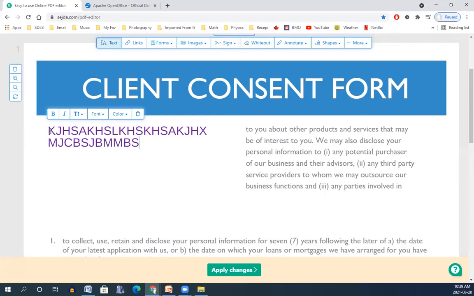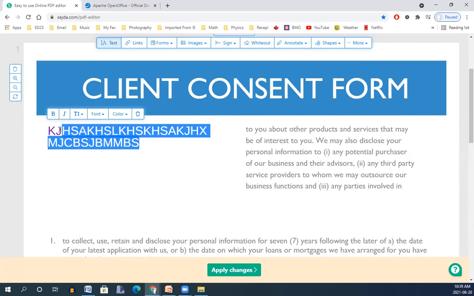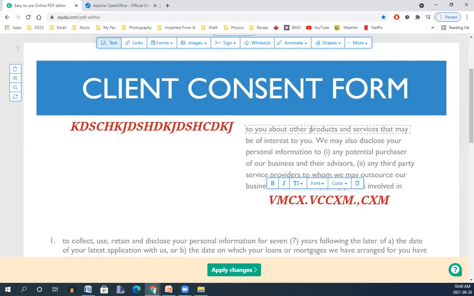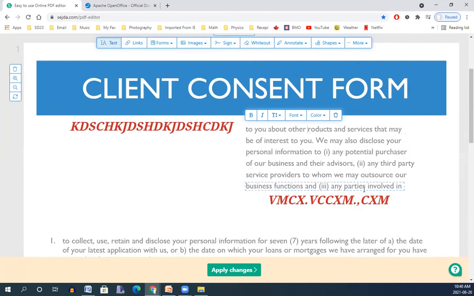And you can change that text. You can pick this text. You can go for bolding the text, or changing the font, or changing the color. If I want to change a part of this text, for instance "products," I want to change that to something else. I go here and I can remove that and type something else that I want.